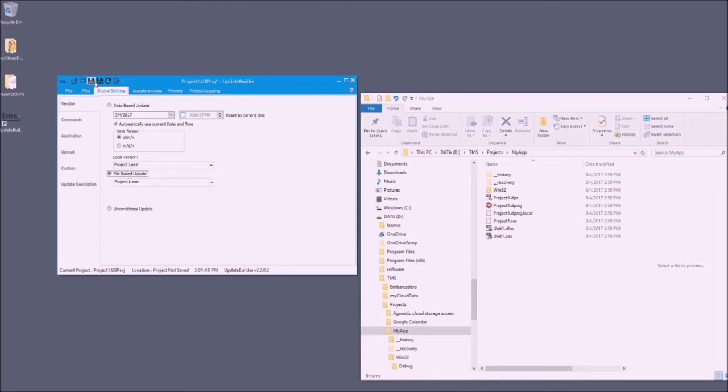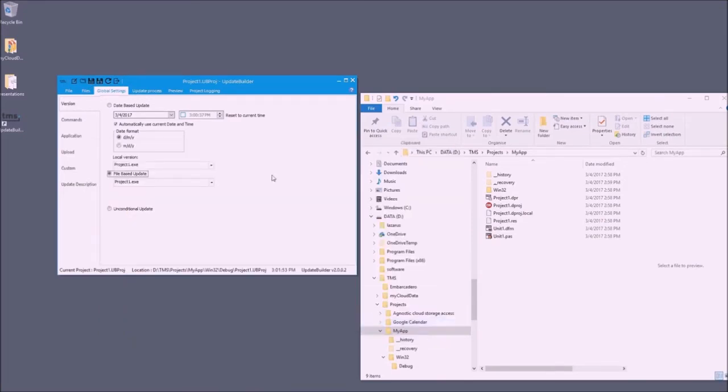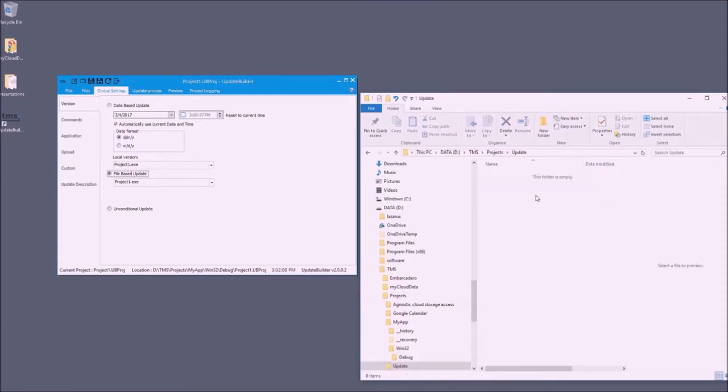So let's save this Update Builder project. And I will save it in the same folder where my application executable is located. So this is the Update Builder project file. I've also created a separate folder. This is the folder where I want my update package to be generated.